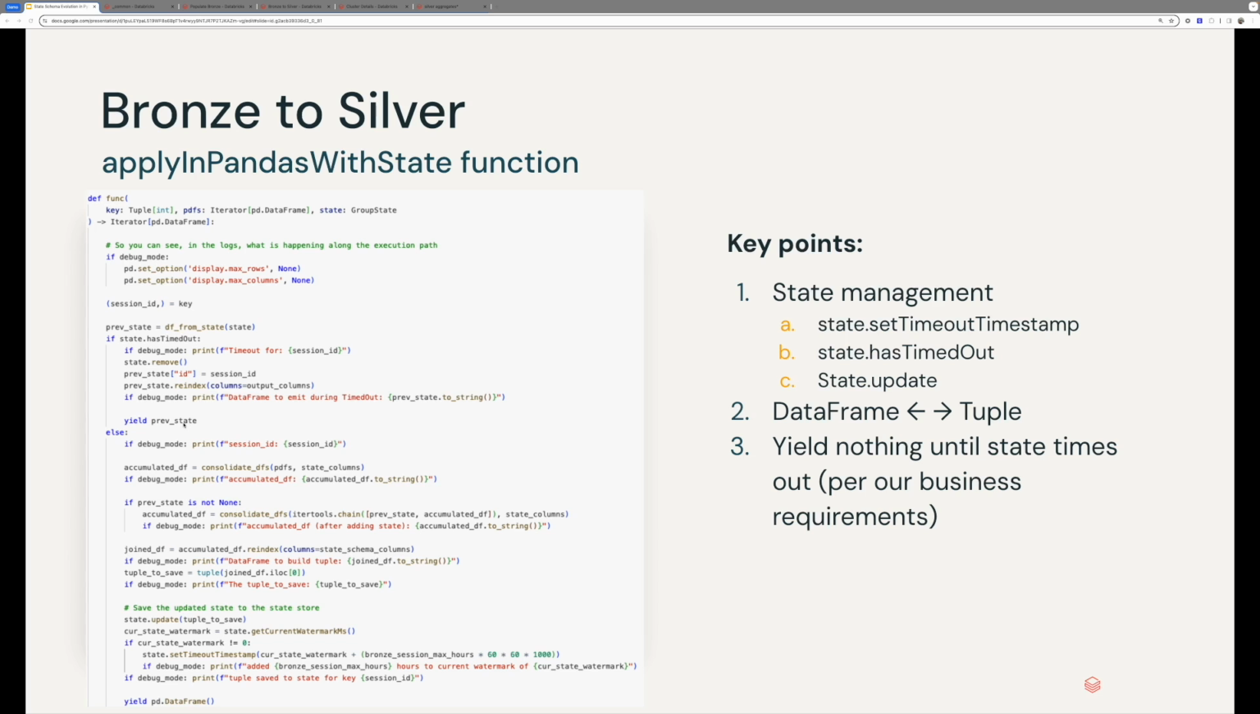Data frame consolidation and state update. If the state hasn't timed out, the function consolidates the data frames from the iterator of pandas data frames and any previous state into a single data frame, accumulated DF. The first row of this joined data frame is converted into a tuple, which is then saved as the updated state in the state store.